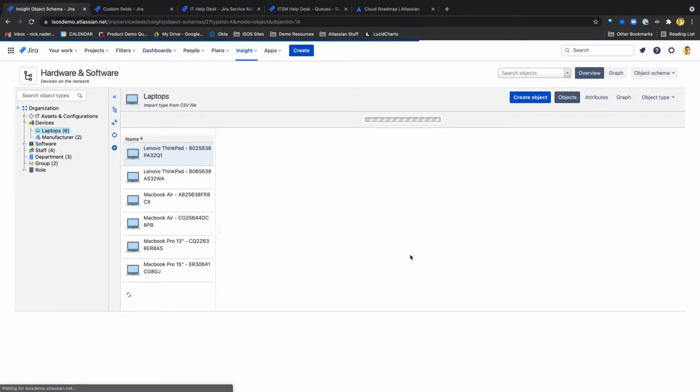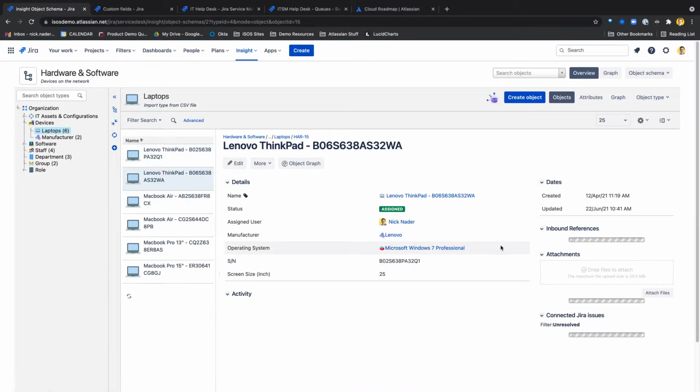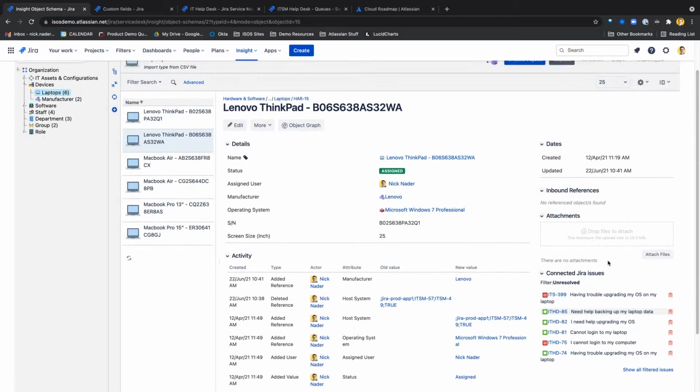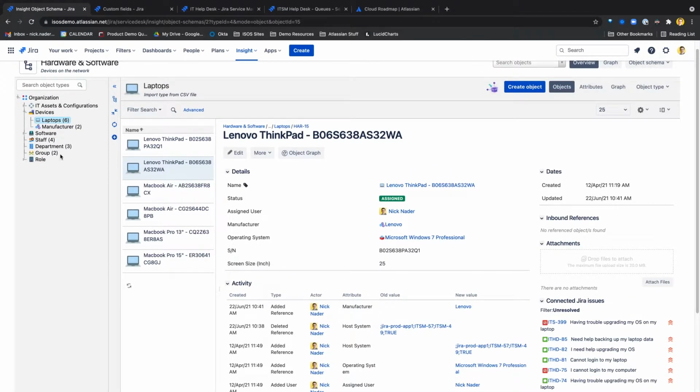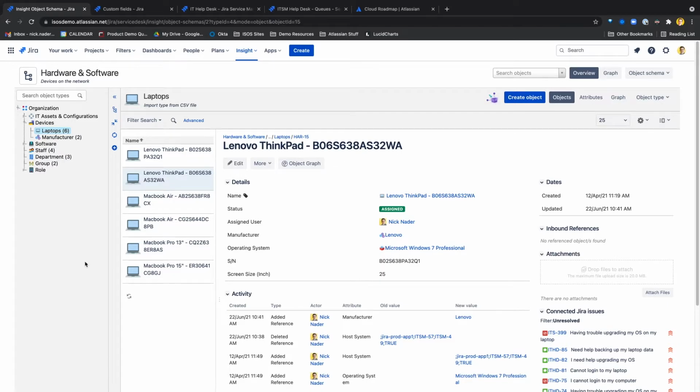If we jump back to laptops here real quick, we can also drill into maybe this one, I believe, has connected Jira issues as well. So down here in the bottom right, this will show all of the issues that have been opened up against this asset as well. And the way we really do that is we push these different object types into custom fields within Jira. So we do that at the Jira administration level.